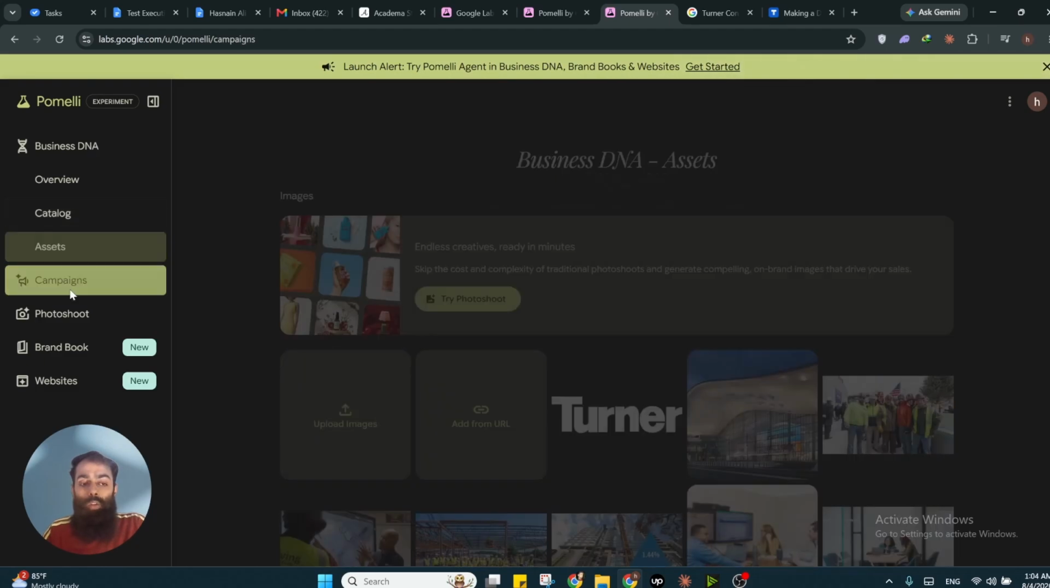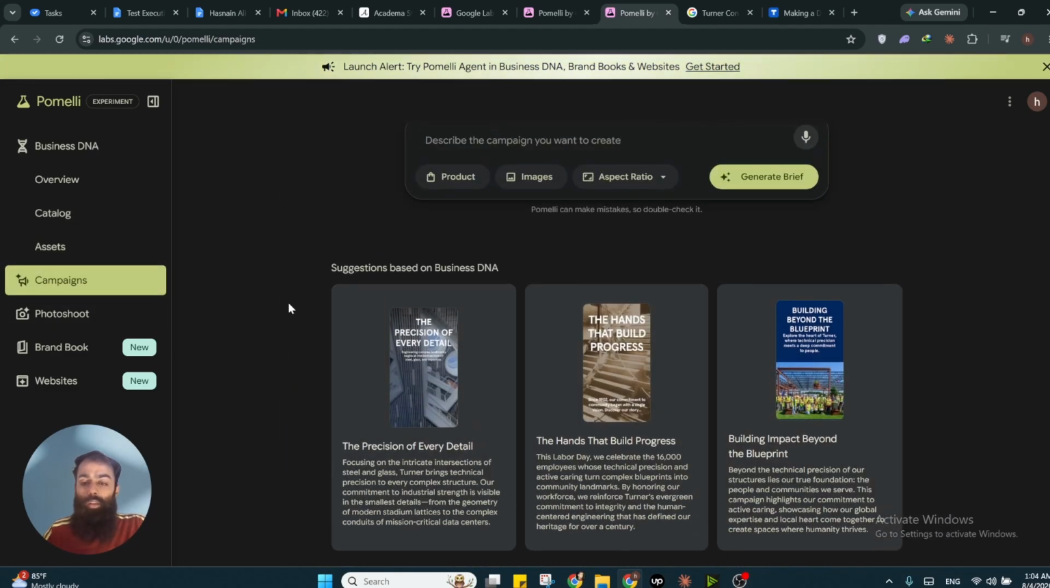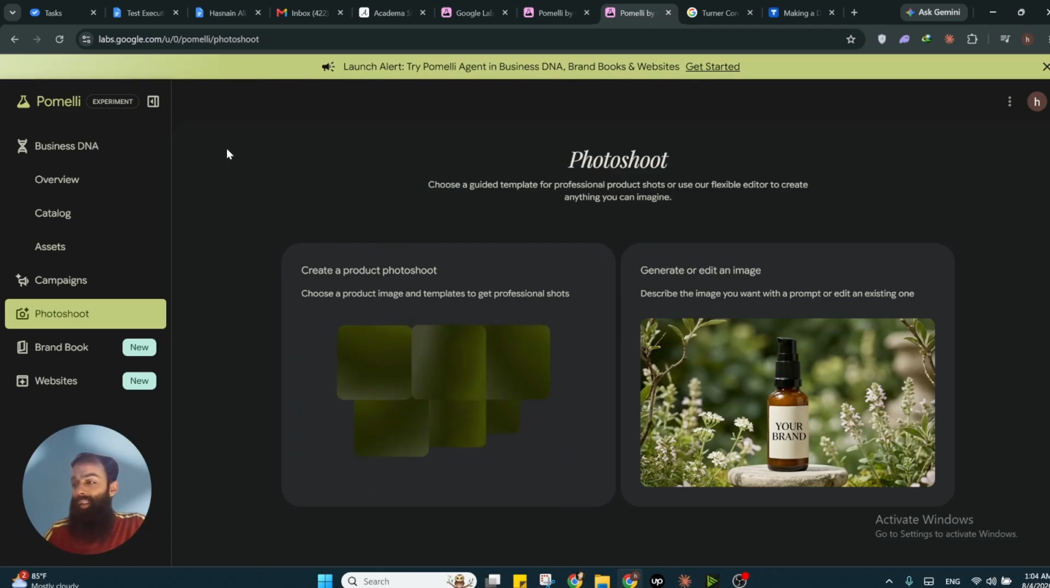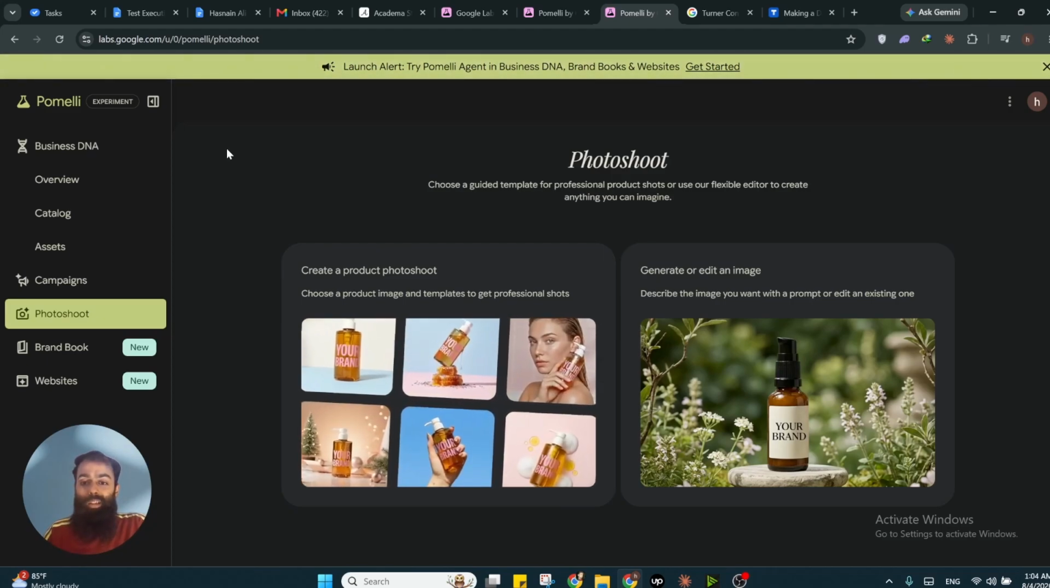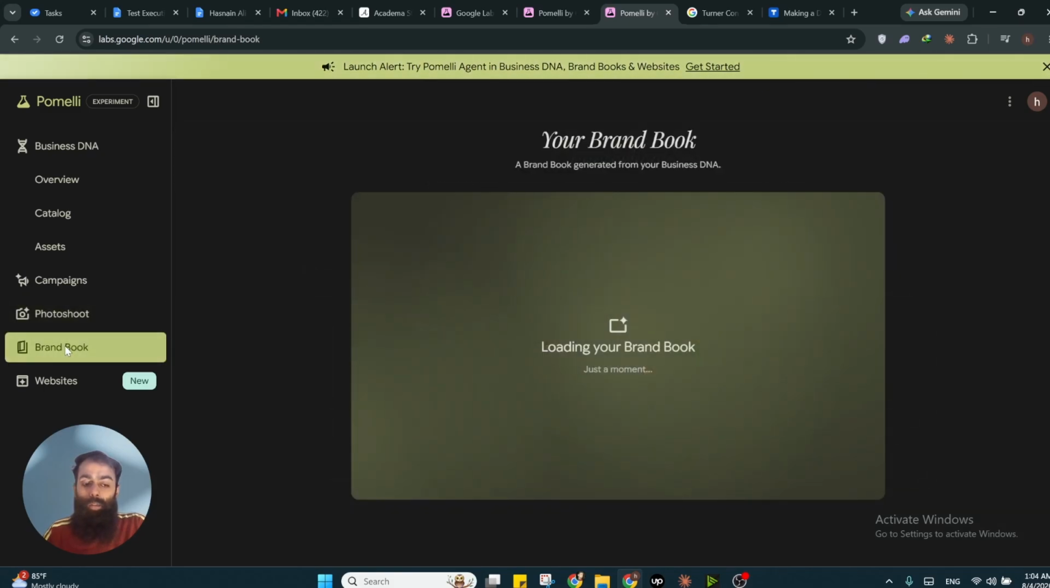And then we have an option of campaigns that I just showed you. So this is our social media creatives, and we can use these in our ads as well, and we can edit them as well. I will show you how you can do it. And then there is an option of photo shoot. So this is an option to create your product UGC photo shoot using AI, and this is really an amazing thing. And then we have an option to create a brand book.